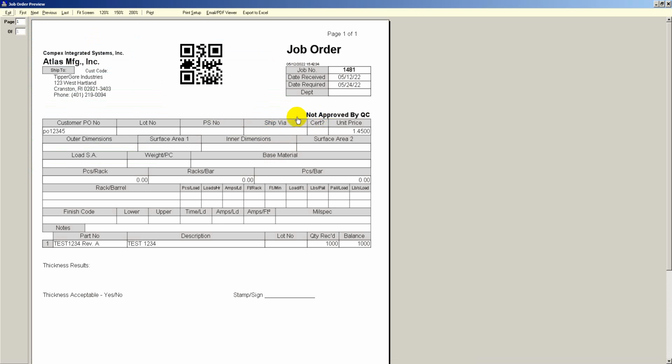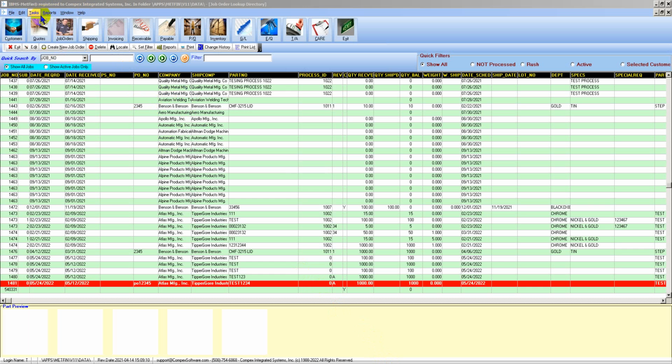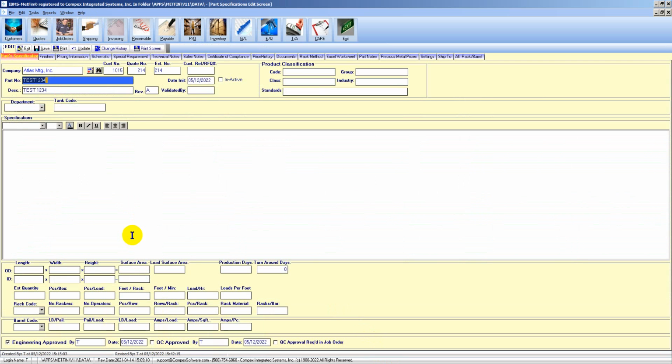Now you can see that engineering has been removed from the status. So it has been approved, with the exception of not approved by QC. And to remove this warning status, again, we can go back to the quote module. Go back to that quote or part and sign off the QC approval.